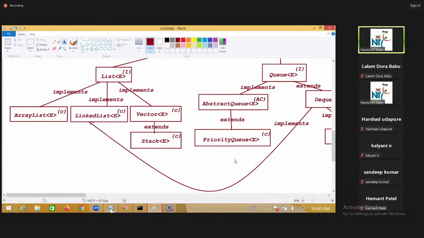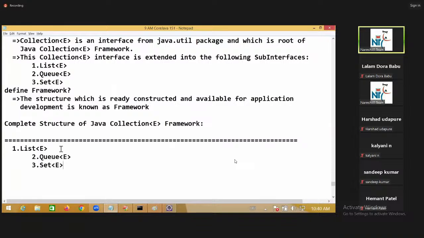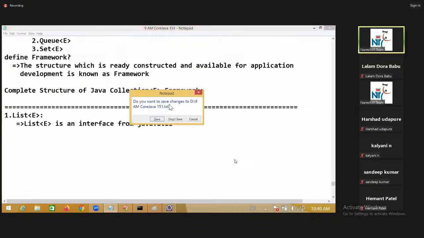Right. Now make a siding list. All of you understood at least what I'm going to do in the collection framework. So one structure has been drawn. The structure will be explained to you one by one. List is an interface from the java.util package.